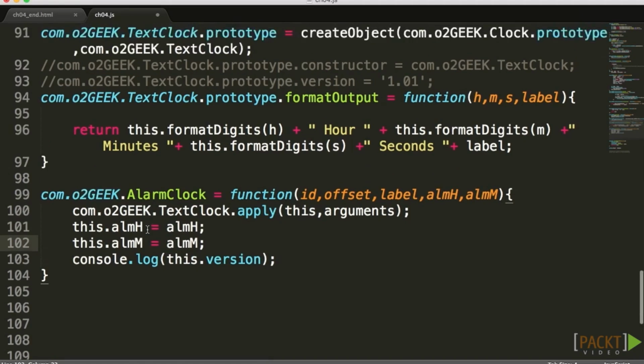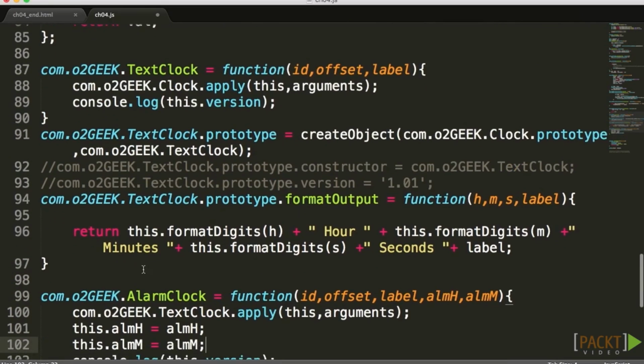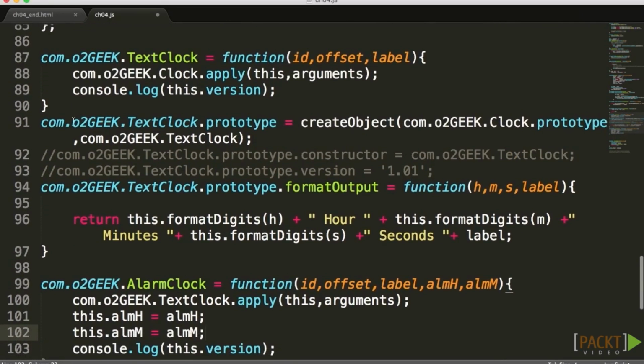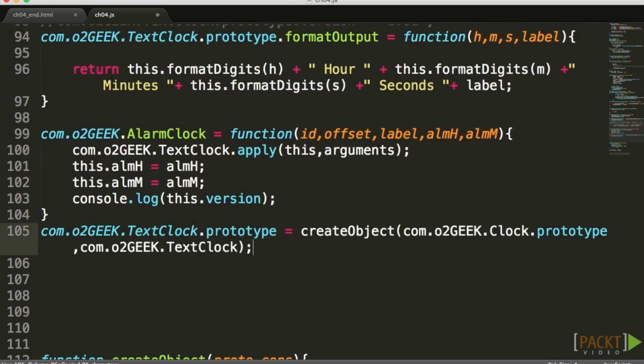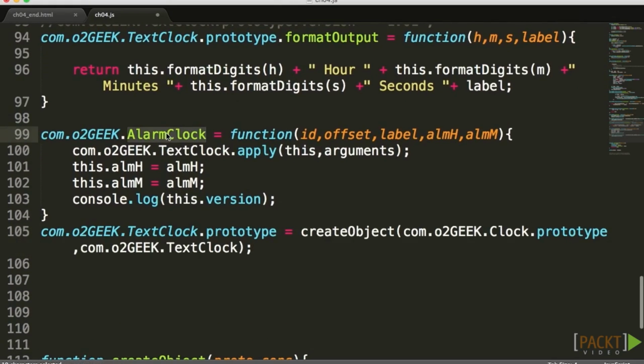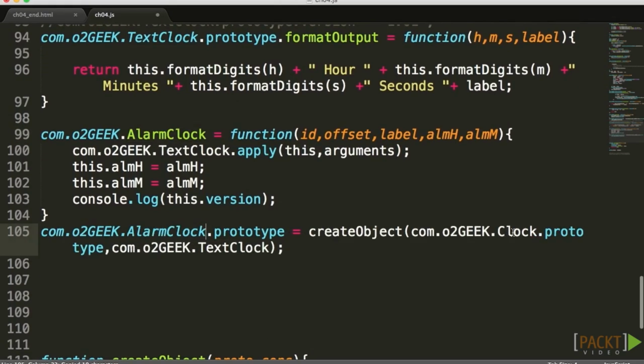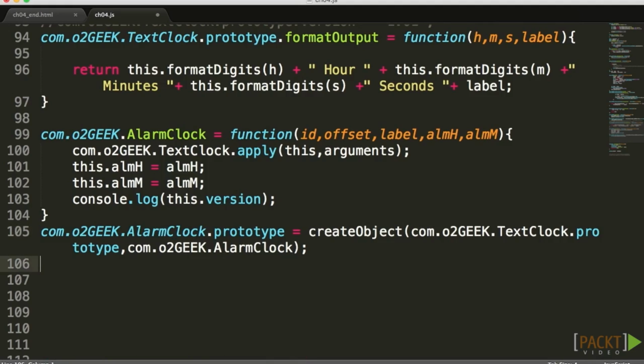Let's not forget also that we need to actually link these 2 together. So to link the two together, I'm going to copy the same logic that I just had there with our create object. And right after the creation of our alarm clock, I'm going to send the text clock's prototype right in there, sending in also a reference to the actual alarm clock, so it's going to keep the right constructor. Once I've done that, that's it. I have an alarm clock, and I could go ahead and add whatever method I want.